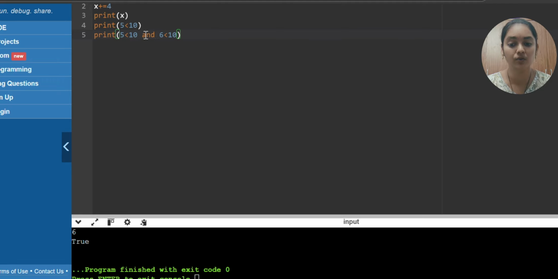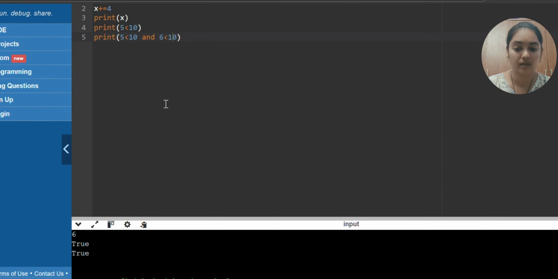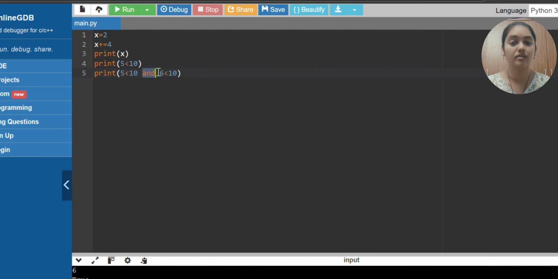So it will give you true only. Why? Because 5 less than 10 is true and 6 less than 10 is also true. So it will give you true as output. The AND operation will give you the output as true only when both conditions are true. If either of the conditions is false, then it will give you false.